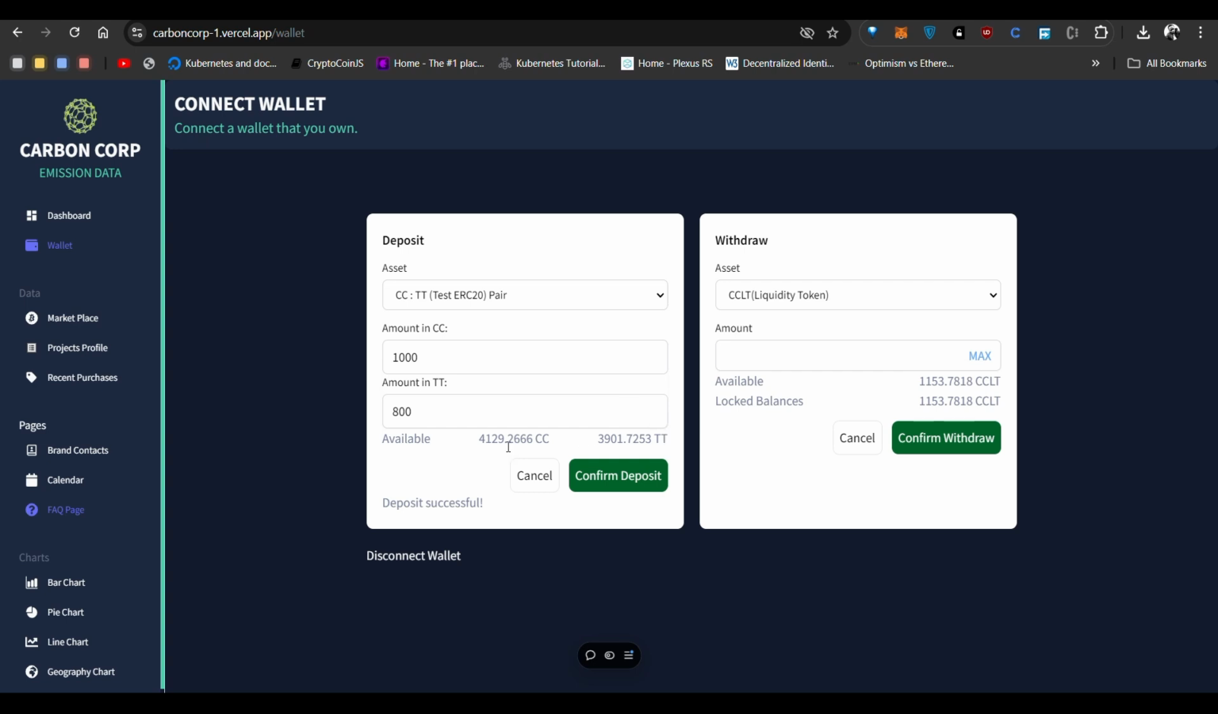Once confirmed, the respective balances are supposed to update. You can see we've updated the number of CCLT tokens, which are the liquidity token, the CarbonCorp liquidity token, that is available to the liquidity provider. And then it's also possible for them to withdraw the same token and redeem the amount of CC and TT tokens, or rather the amount of CC and the stablecoin token that they provided.